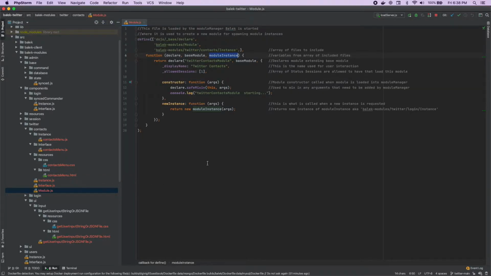Let's take a look at the module.js file to see how it is different from our login module. The main difference is the allowed sessions array is set to 1, which means this module instance can only be loaded to a connected session controlled by a user. However, if the user disconnects, the module instance will stay loaded in the session. We also see that the display name and declared namespace are unique to this module.